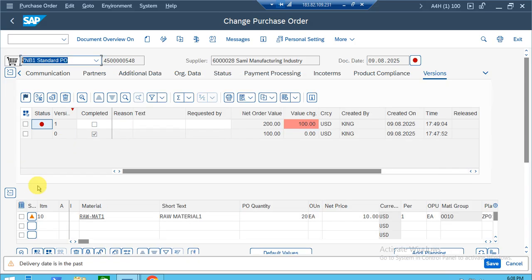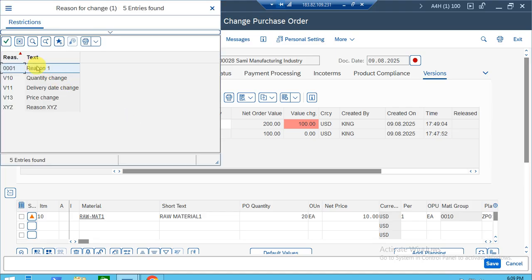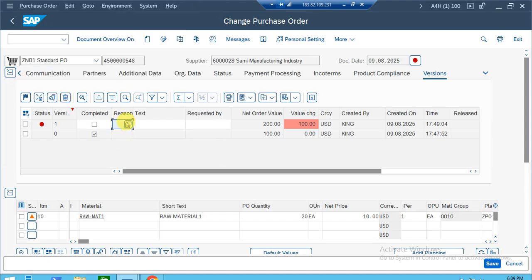In the configuration setting, what we did is maintain the reason field as a required field, the text field as a required field, and the requested by field is also a required field. If we don't enter information in these three fields, the system will not allow us to save these changes. If I click on this drop-down option, you can see some reasons are available. How are these reasons coming? To populate the appropriate reason, we need to maintain the reason information in the configuration setting.